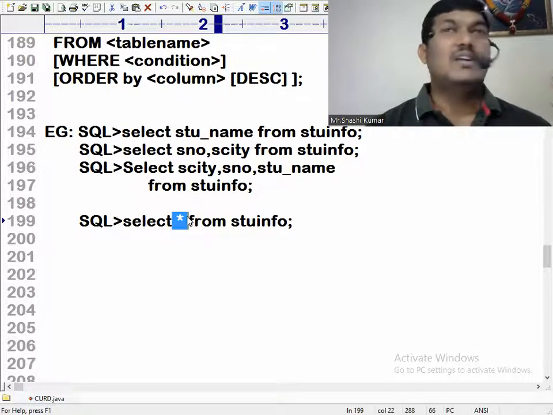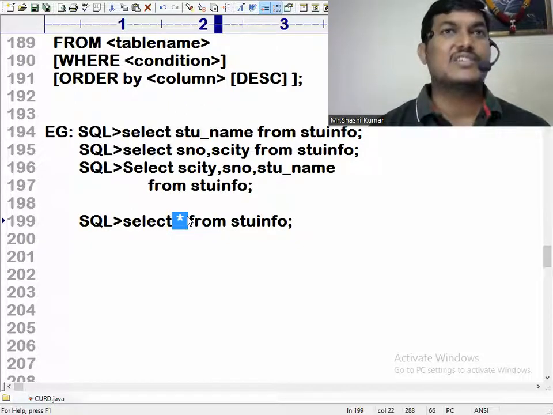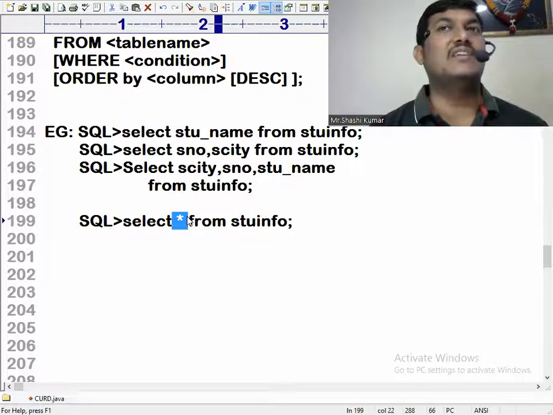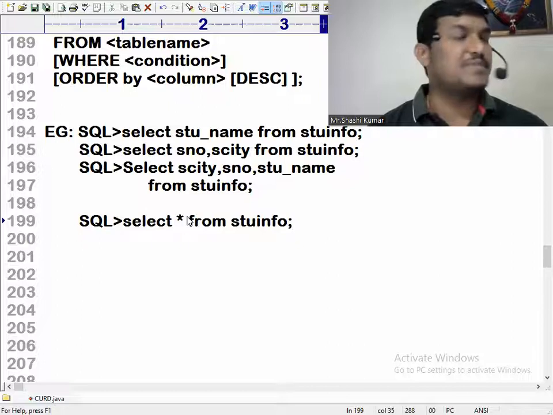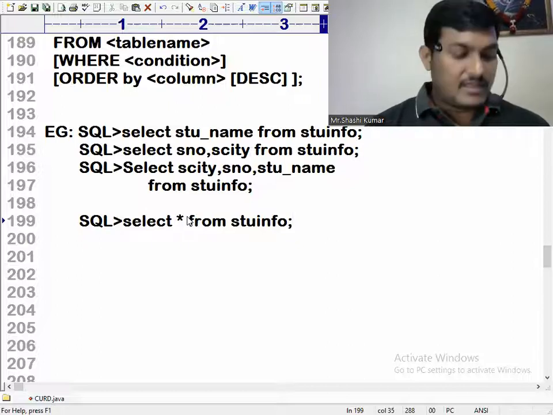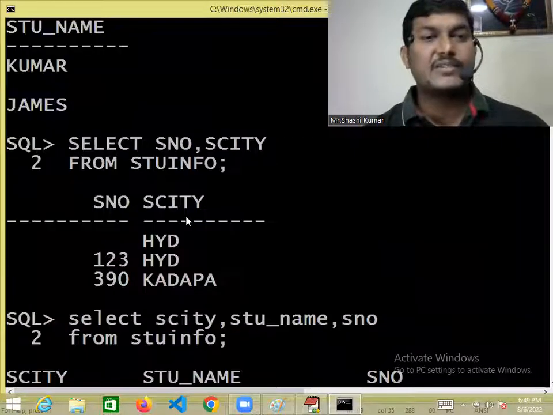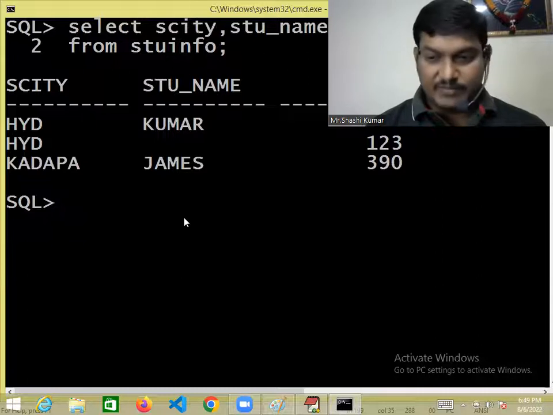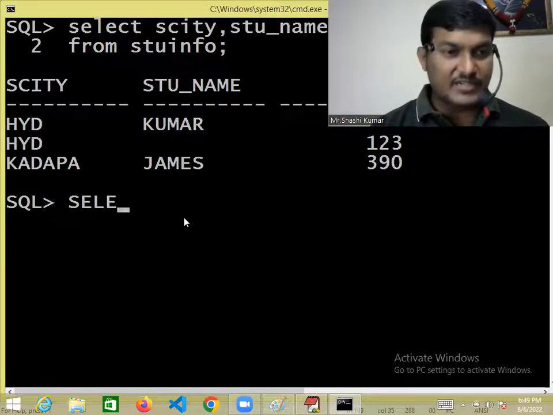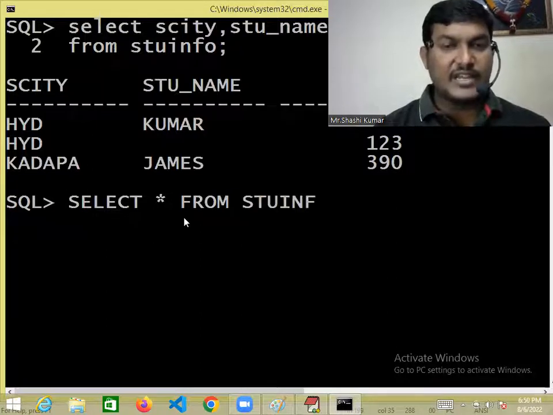They'll ask you, what is the use of the projection operator in the select? Projection operator is nothing but retrieving the data from all the columns, so it does not require specifying the columns. If you want to read the data from specified columns, mention the column names. But if you want to read the data from all the columns, my dear friend, notice this command: select asterisk from the table STU info.